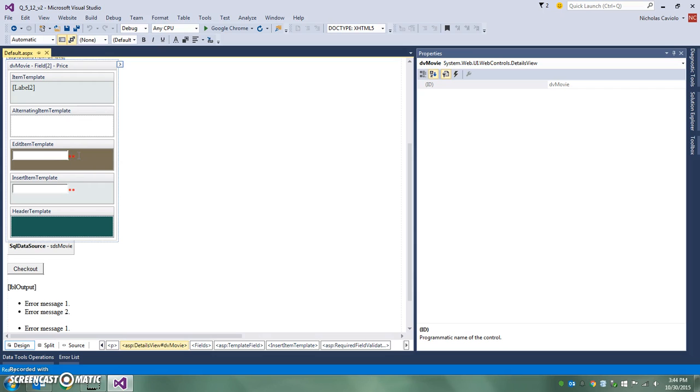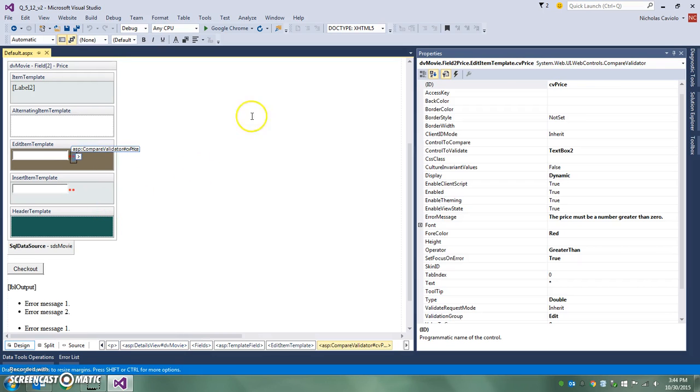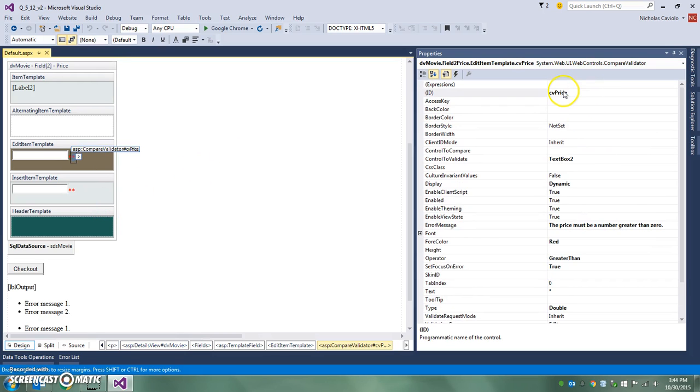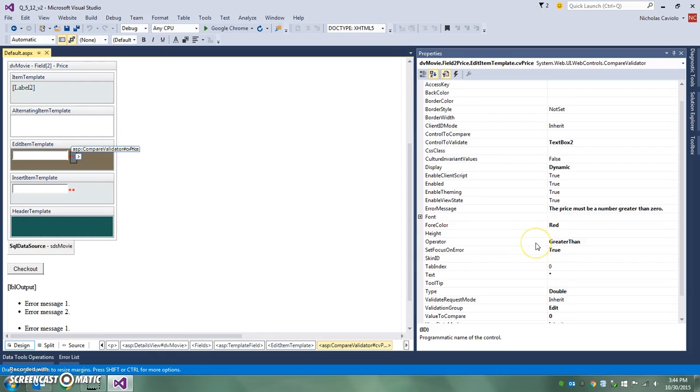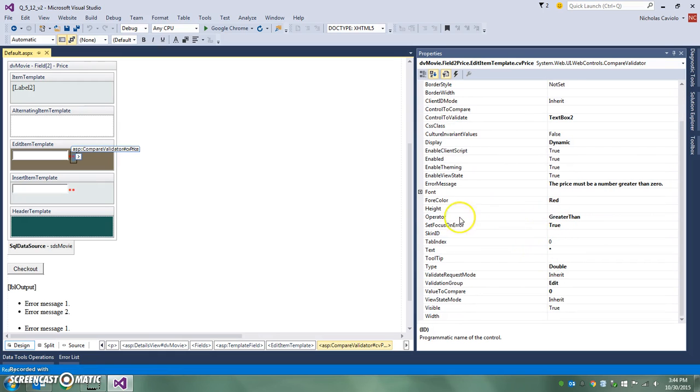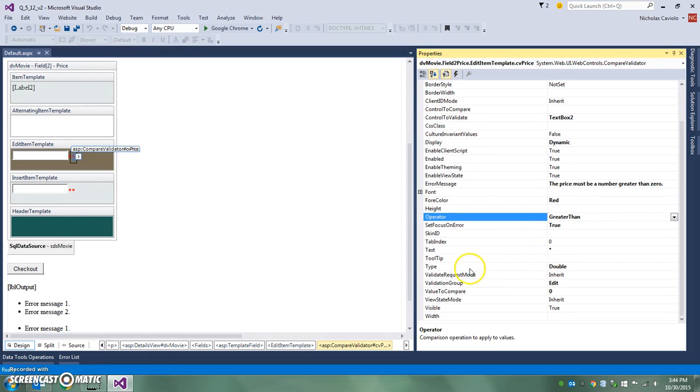You also need a compare validator for this price field. The properties are going to be set here, as they're shown here. Make sure that you're setting the operator to greater than, the type to double, and the value to compare 0. Again, because we're in the Edit Item template, our validation group is going to be Edit.